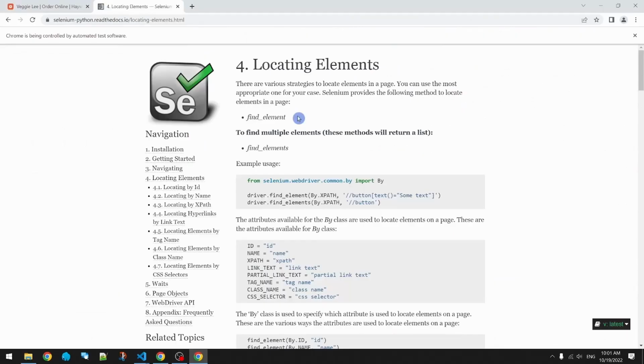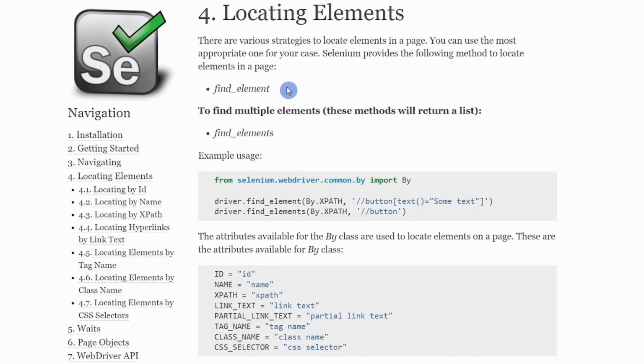There are several ways for Selenium to locate elements on a web page. We can use the find element function to find one element on the page, or find elements to find a list of elements on the page. Since we are trying to get the list of items, we'll be using the find elements function. On the left here, we can see that there are several ways to locate items on the page, by ID, by name, and so on.